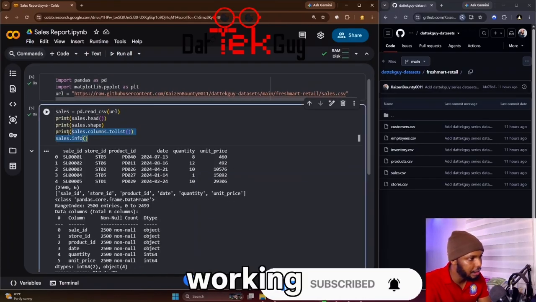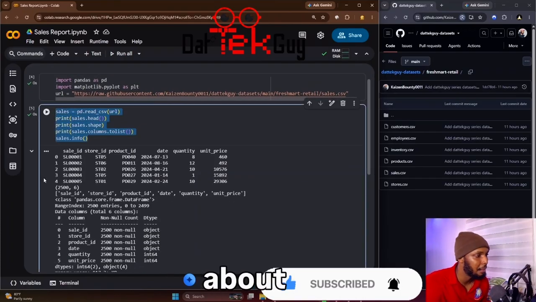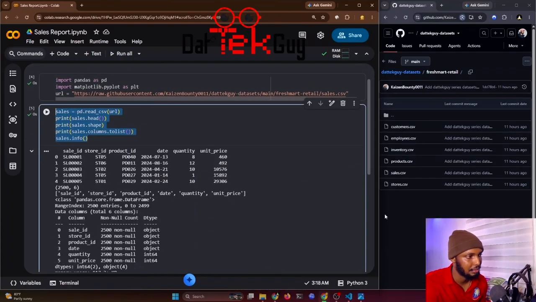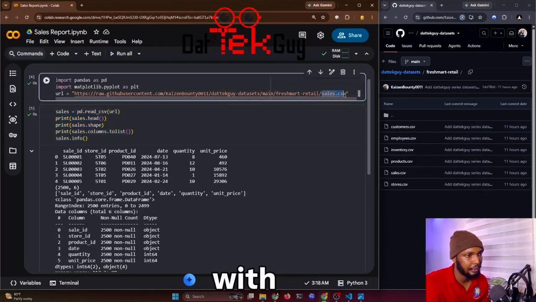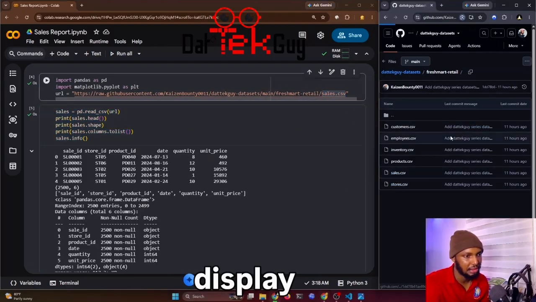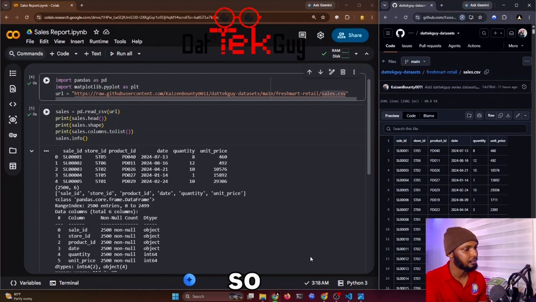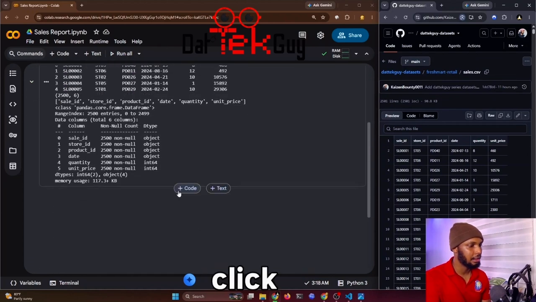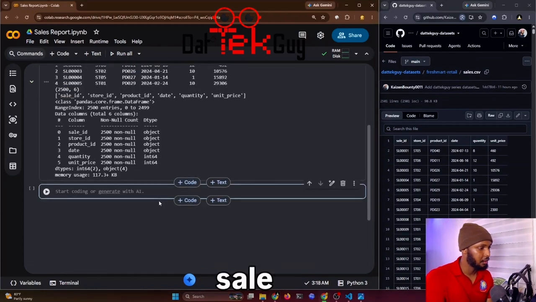So before we start working on any data set, we need to have details about the CSV, which is this CSV file. You can see we're working with the sales.csv. So let me just display it. This is the sales. So come down and click create a new cell.